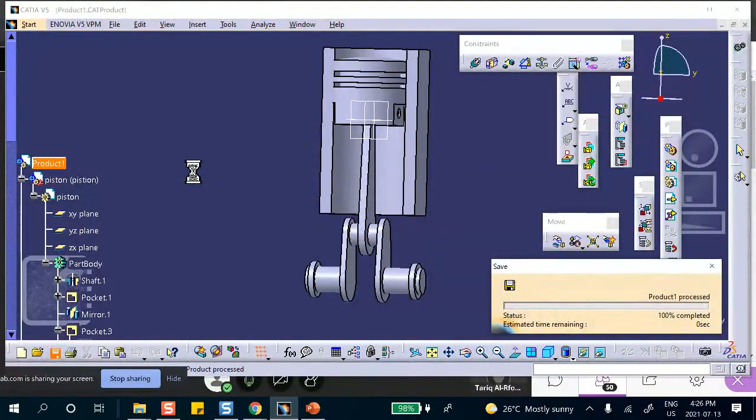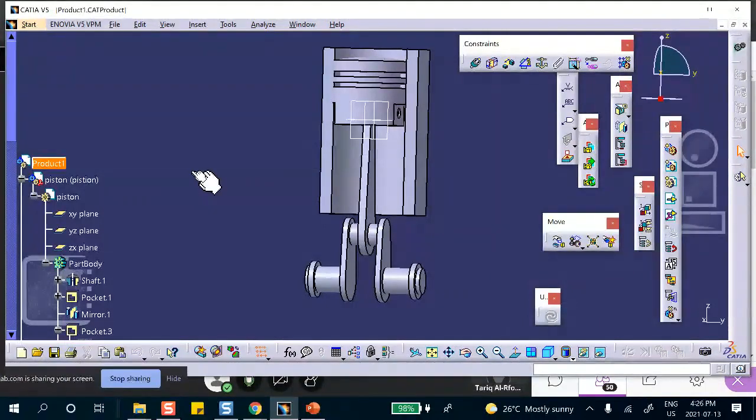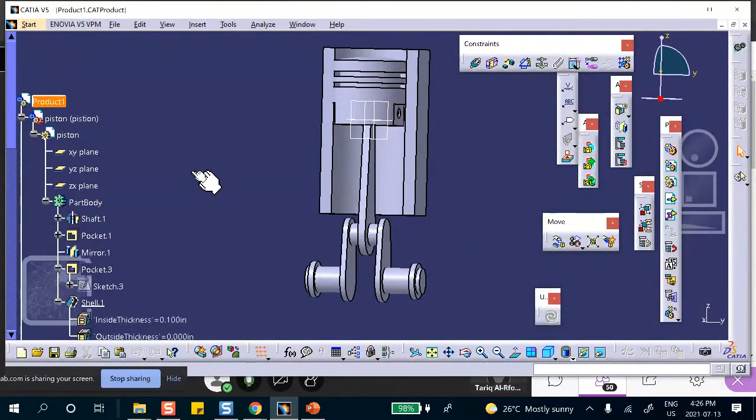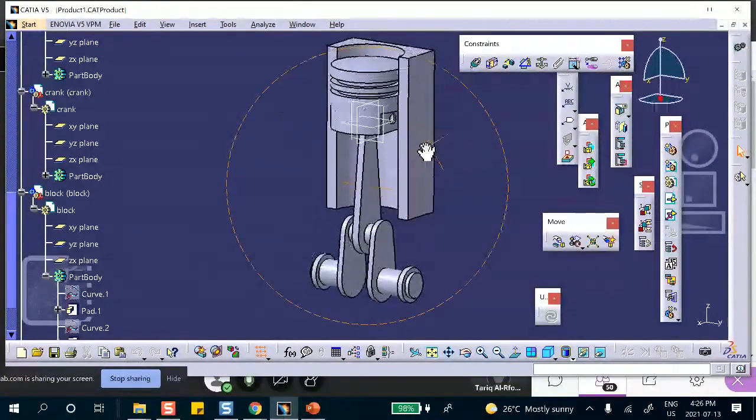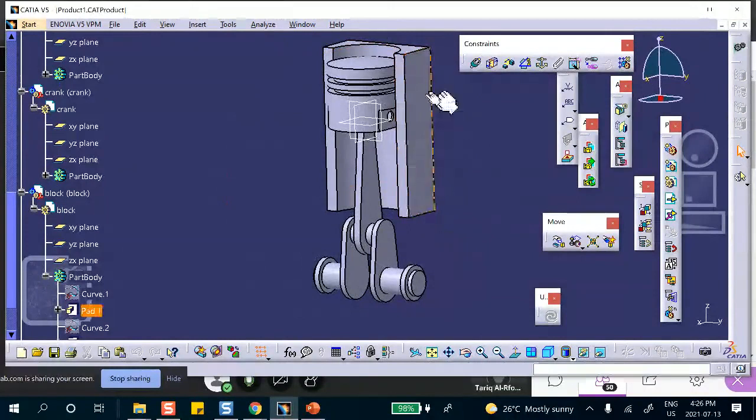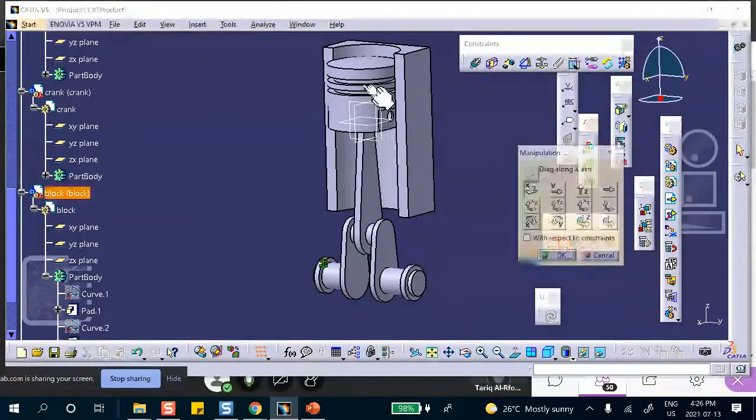Okay, let's catch our breath. Are there any questions? Don't worry, you'll get it. All right, so let's fix the track. This is the track or the block. Okay, so anchor that guy. Move everything out of the way so that you can assemble properly.